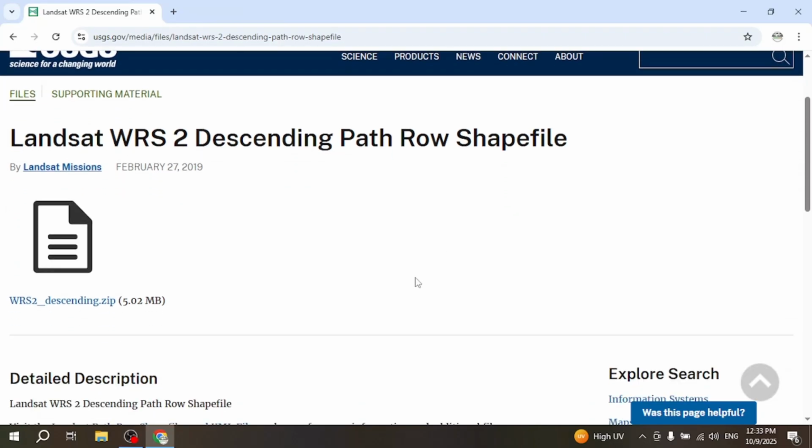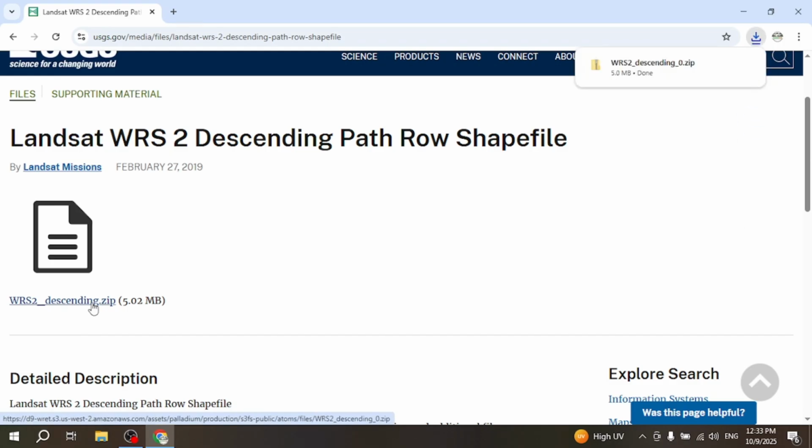and you go to this page, and after reaching this page you will see here the WRS-2 descending zip file, a downloadable file which is around 5 MB. Just click this link, and after clicking this link the download will initiate, and here it is. We have already downloaded the WRS-2 descending shapefiles.